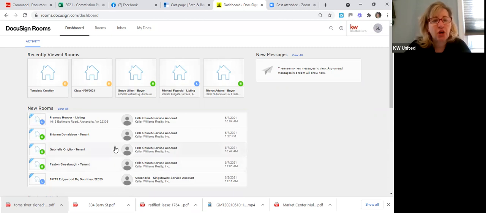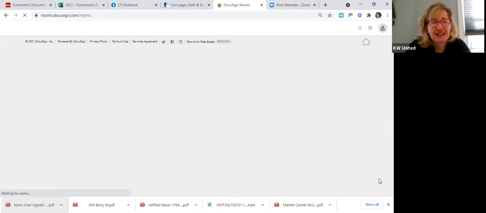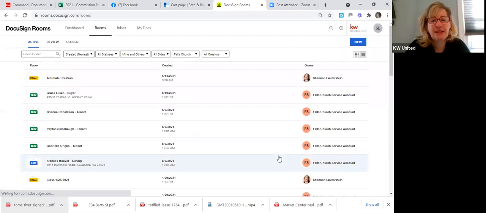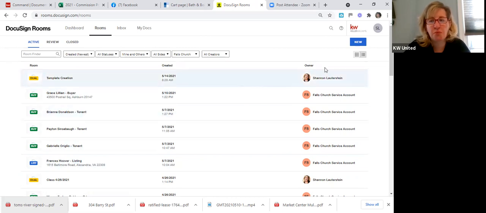So from here, this puts you on your dashboard and it gives you an idea of everything that you have been working on or have access to in your forms and rooms libraries. I'm going to click on rooms at the top, and this gives you just a different view of everything. The dashboard is what was worked on most recently. This is everything that is in your room's history.